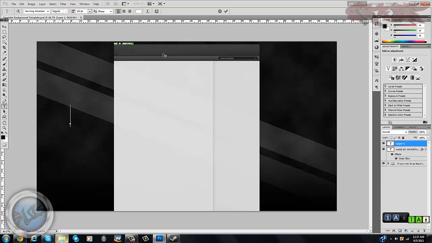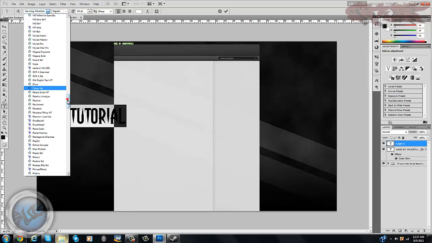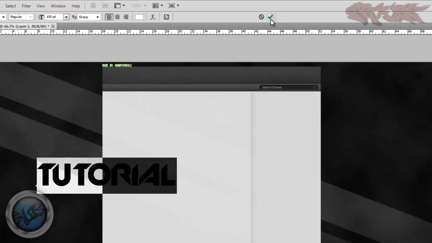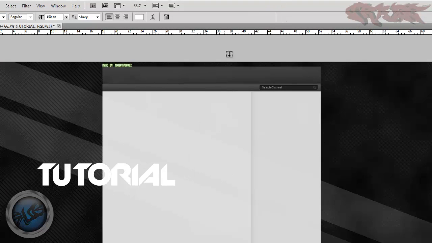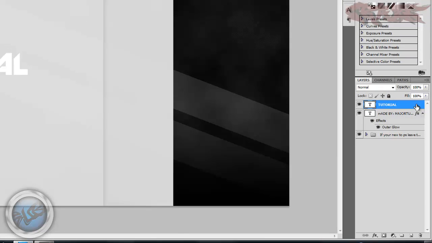Basically what we can do is type in whatever you want. I'm going to type in tutorial, then select your text, go up to the top, and change the font to whatever you want. I'm going to go with probably Slant. Then I'm just going to click the check mark at the top. And sorry if you can hear that background noise, I'm working on getting a new mic.